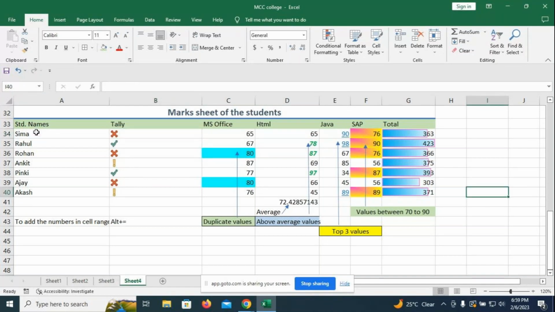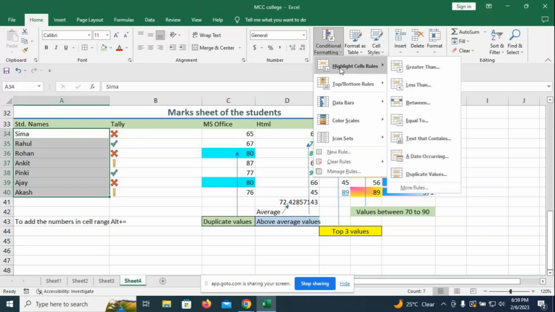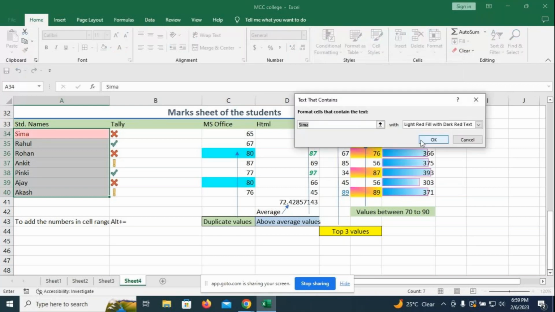Now I'll select this and go to the next conditional formatting. That is, I'm going to text that contains. Where is text that contains? I want to find particular names here. I want to find the name Ankit.